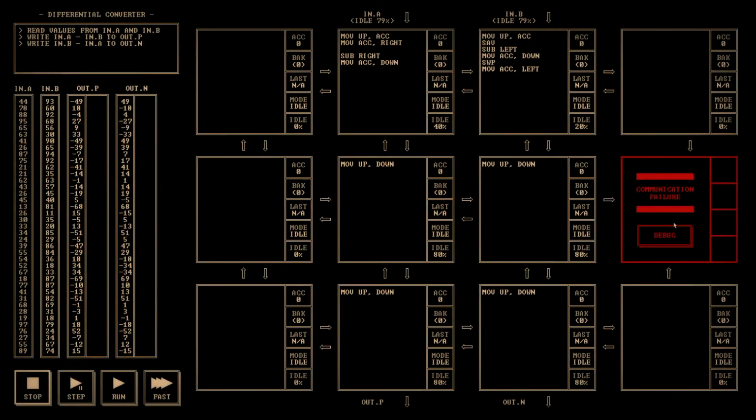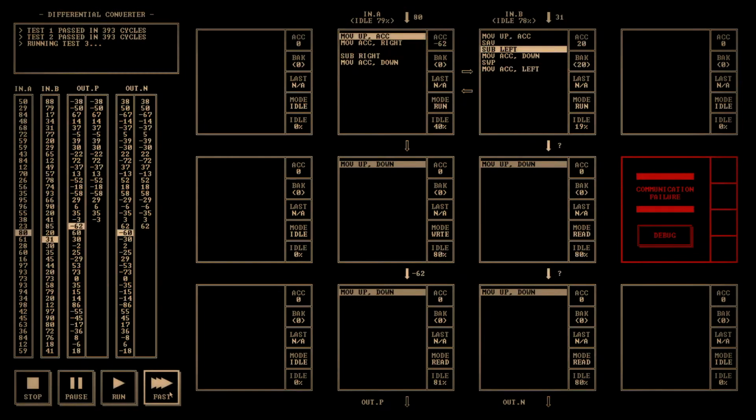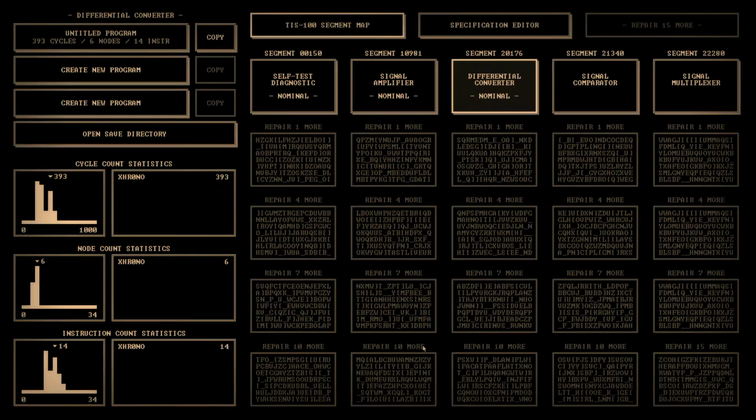Okay. Have I seen this? Yes, I have. Static memory. So yes, let's go through fast. Okay, done. So differential converter, yeah, that's what it is. The difference between two. Okay, next, let's go for signal comparator.